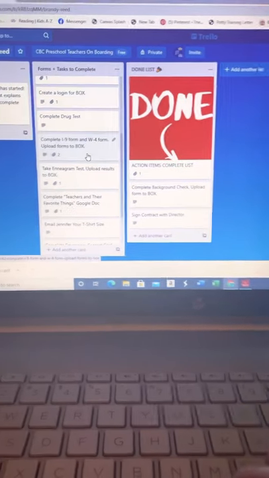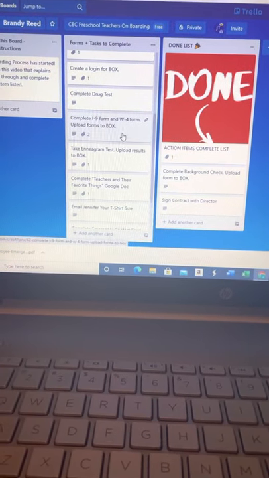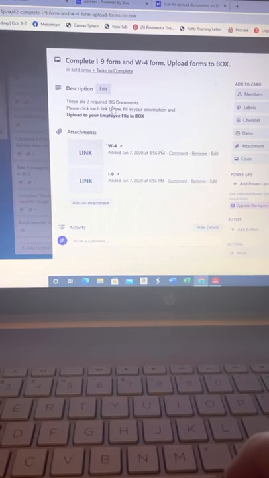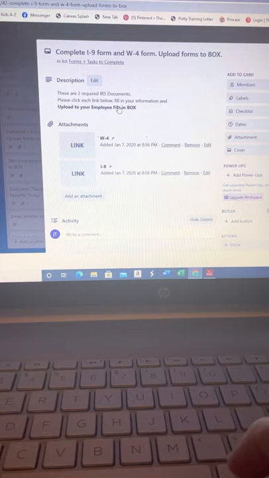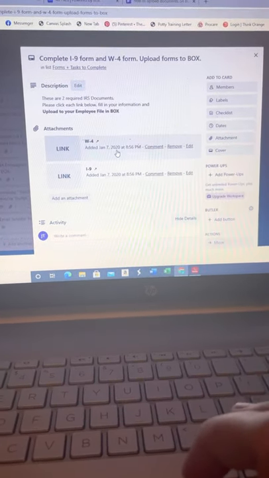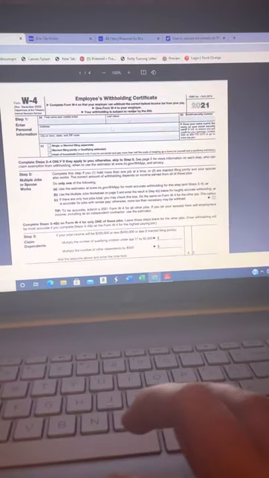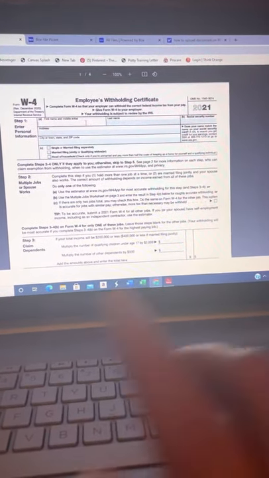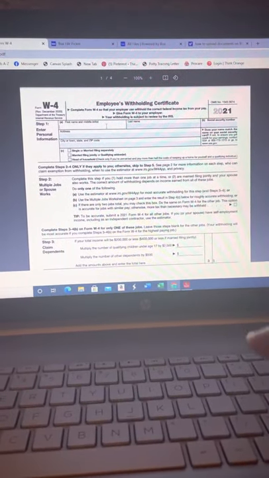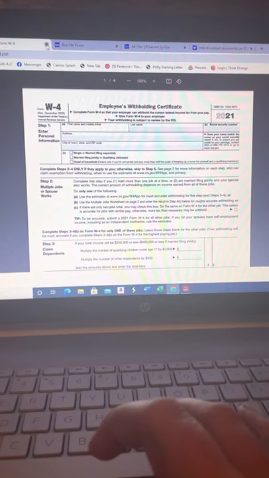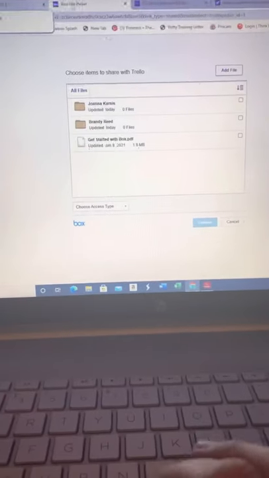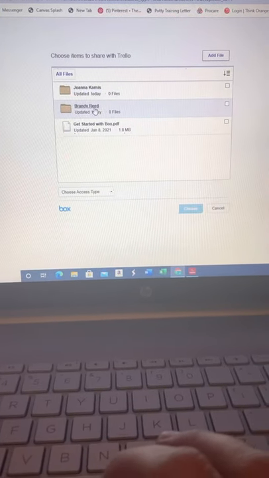You will find the I-9 and W-4 form. So you'll click here. It says these are two required IRS documents. Please click each link below, fill in the information, and upload it to your employee file in Box. So you'll click here. Here is the document. You can print it, you can type on it, you'll save it to your computer. And then like I said, here's an example. It will look something like this.